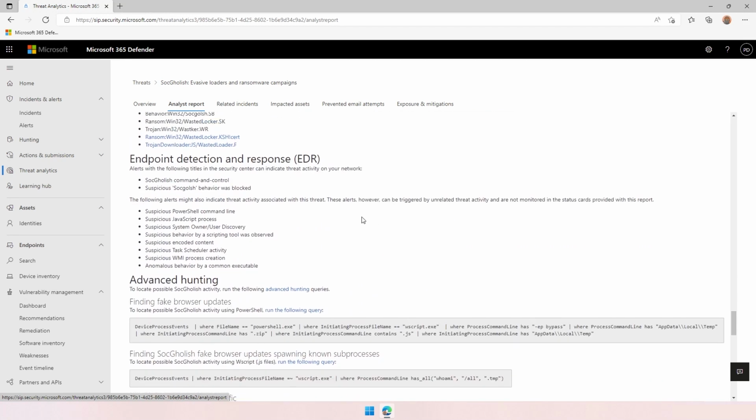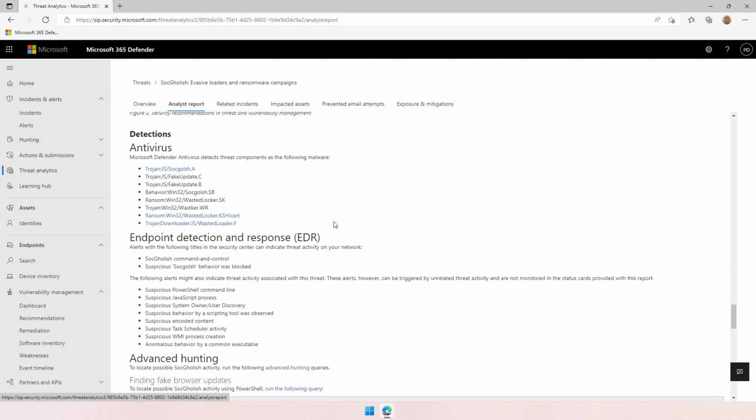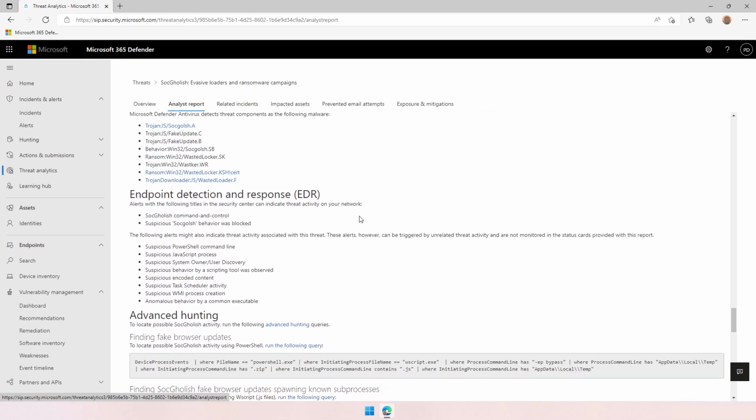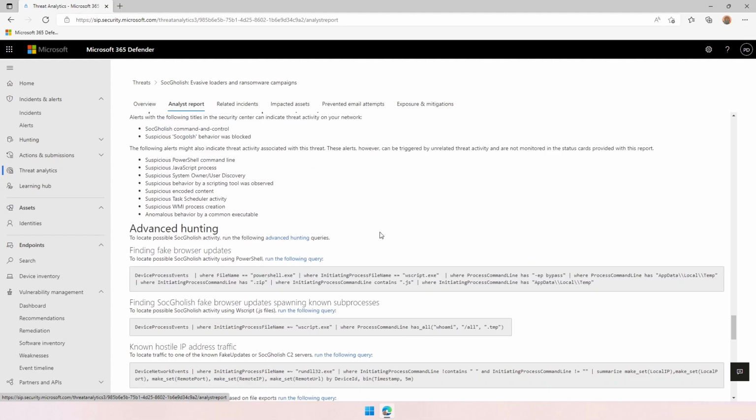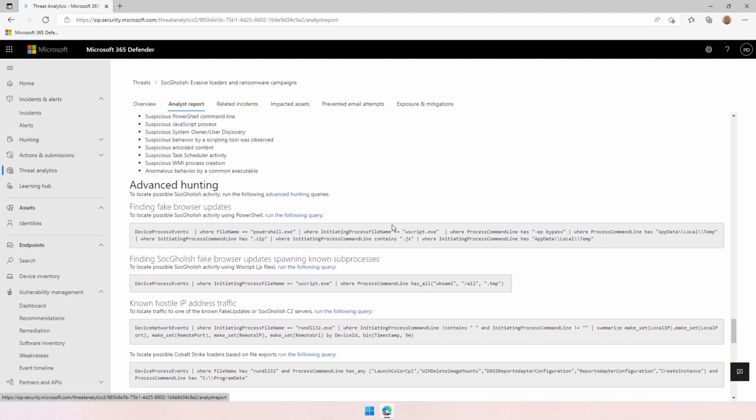What do the different detections look like from an antivirus standpoint, EDR detection standpoint, all the way through to advanced hunting? You want to see if any of these characteristics have been found in your environment over the last 30 days. You can use these advanced hunting queries and immediately find out more information about this particular attack in your environment. And these people are all part of the Microsoft threat experts.